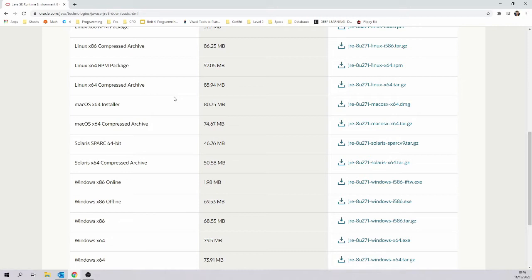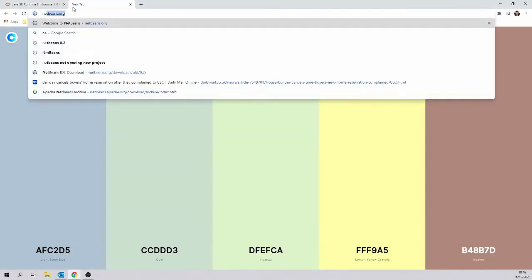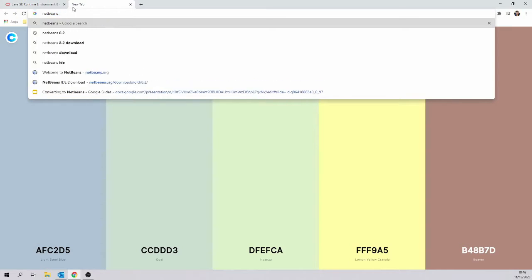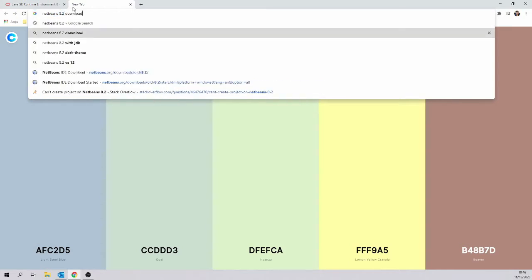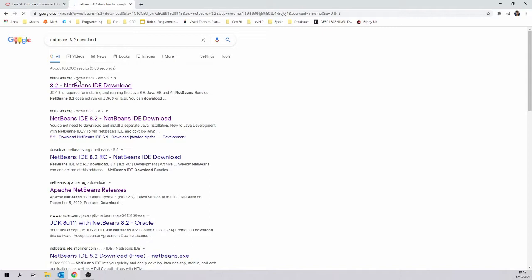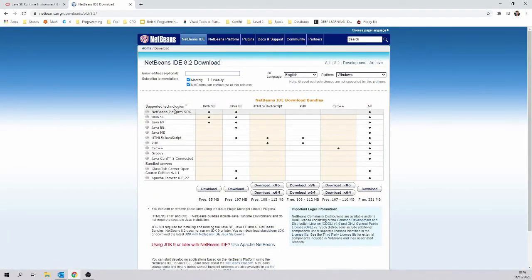So the last thing we need to download is an IDE. So at Middlesbrough College we use Netbeans, and we are specifically using Netbeans 8.2. So I'm going to download 8.2 as well. So all I've done is just Googled Netbeans 8.2 download. Click on the link, and it will present us with some different options.